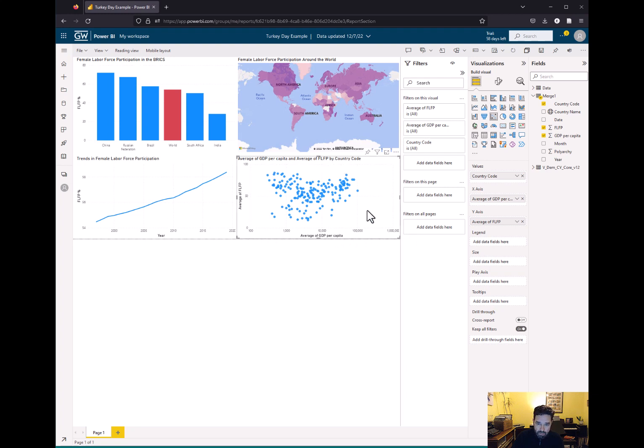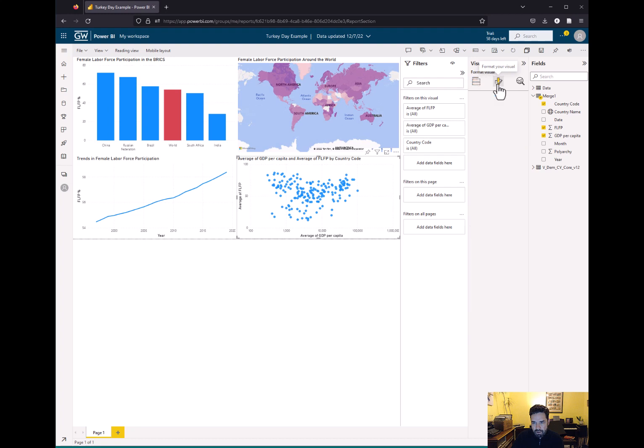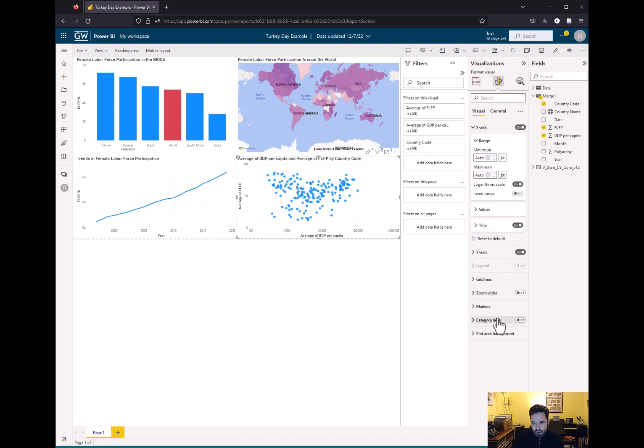And we can go ahead and start to make some other changes. So one thing we might want to do, let's go back to format your visual. We can go to category labels here, and we can turn category labels on, and then what we'll see is the country codes actually displayed next to the little dots, so we know which country we're looking at in the scatter plot.